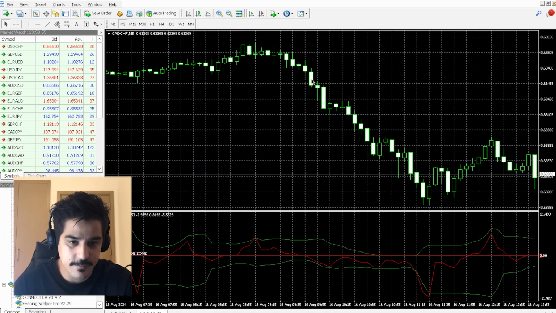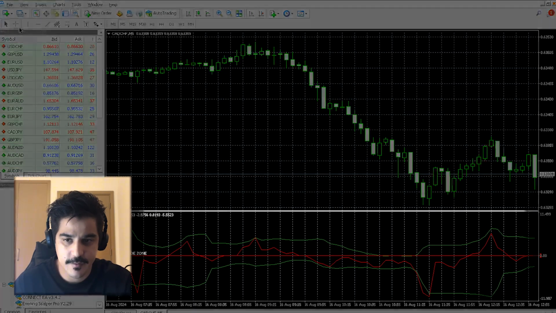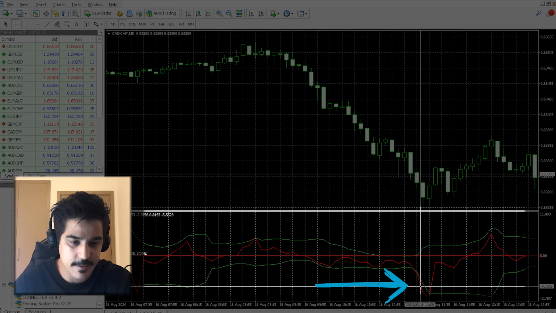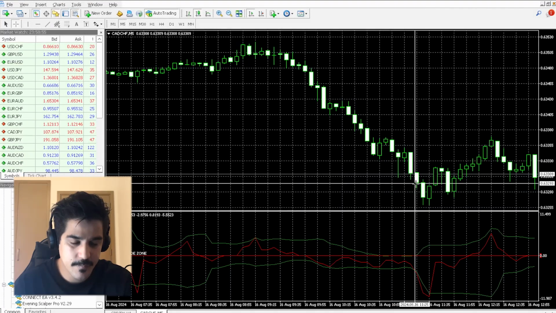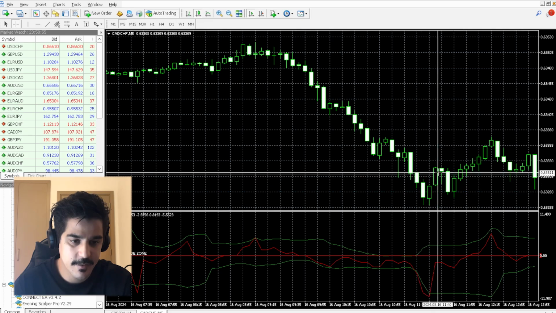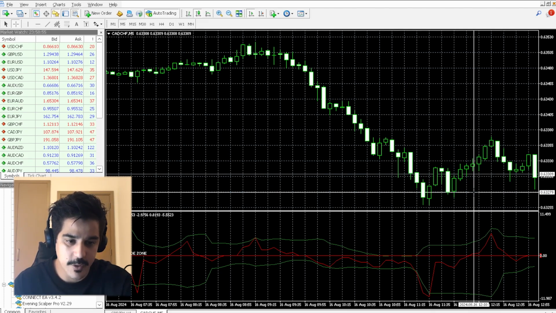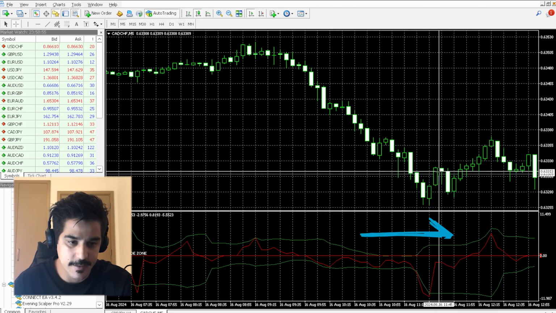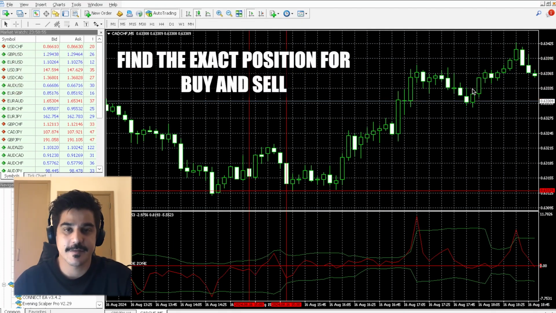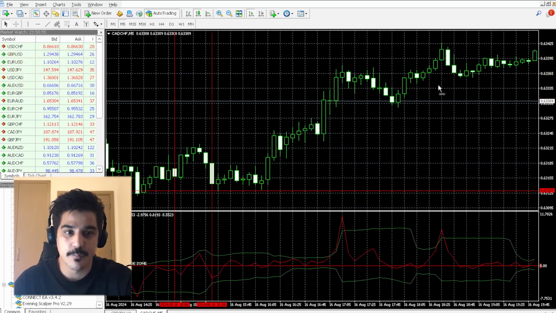Here, as you can see, it was a huge drop, but the indicator does not show you any proper signal. But here, exactly here, it was -10. So we will open a position. After 2 or 3 candles, it passed here and it goes up. So we can close the position here, exactly. Here we can close the position. So this strategy is very simple. You just need to find the exact position for buy and sell and easily open your position.